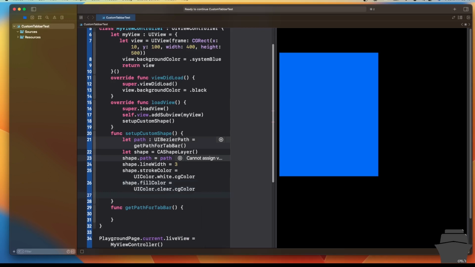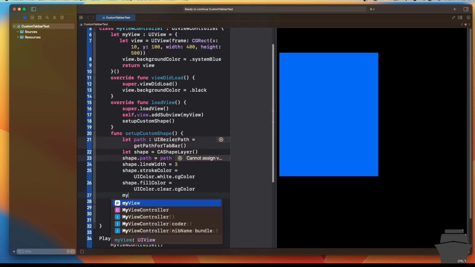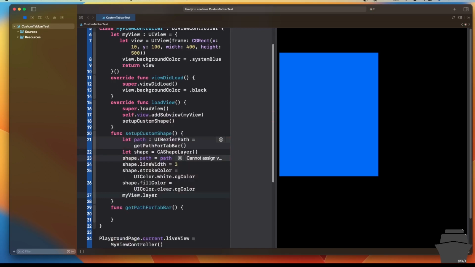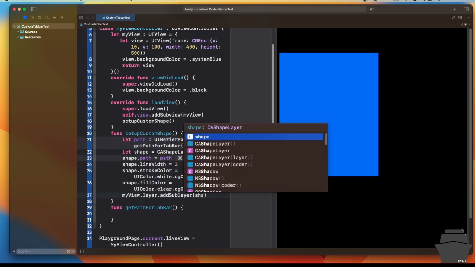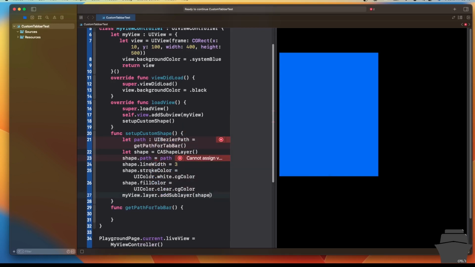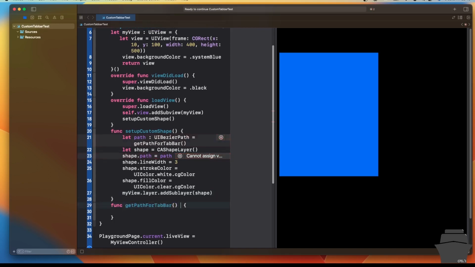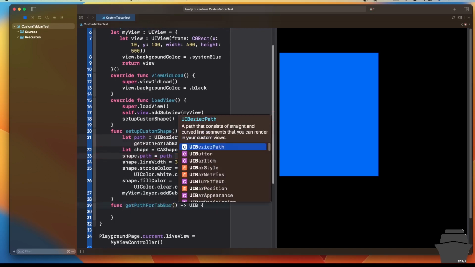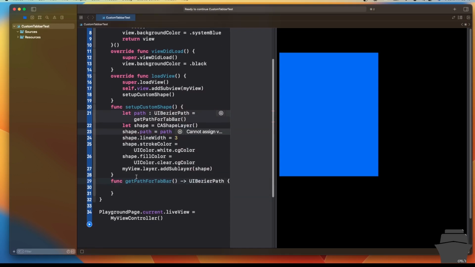And finally, let's add our shape into my view. Let's say myView.layer.addSublayer, and let's add our shape. All right, now let's fill the body of this getPathForTabBar. Actually, it should return the UIBezierPath, and inside the function, I'm gonna create an instance of UIBezierPath.